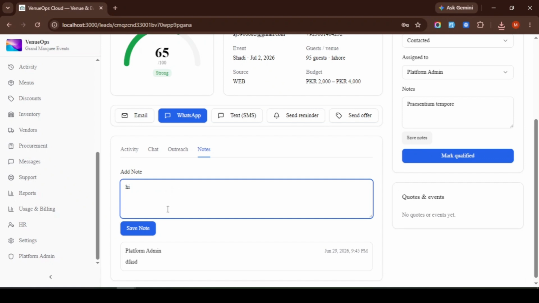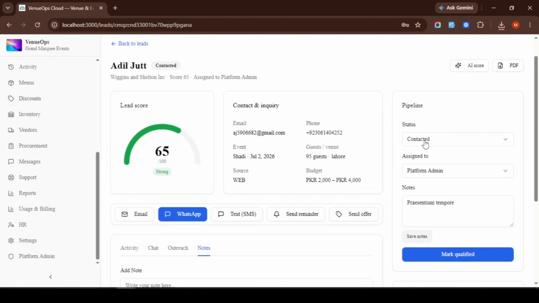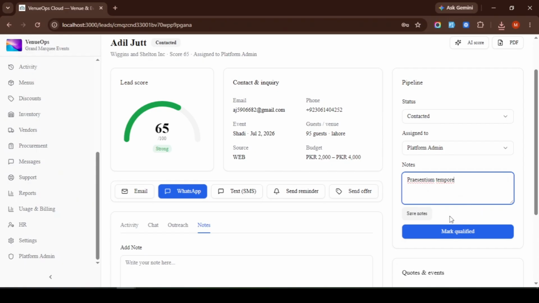Unlike the sidebar summary field, this tab is built for detailed, ongoing logs. The right sidebar controls pipeline progression, letting you move leads through stages from new to won or lost. Changes sync instantly with your Kanban board. The assign to drop-down routes ownership to specific reps, while the sidebar notes field holds a quick running summary.